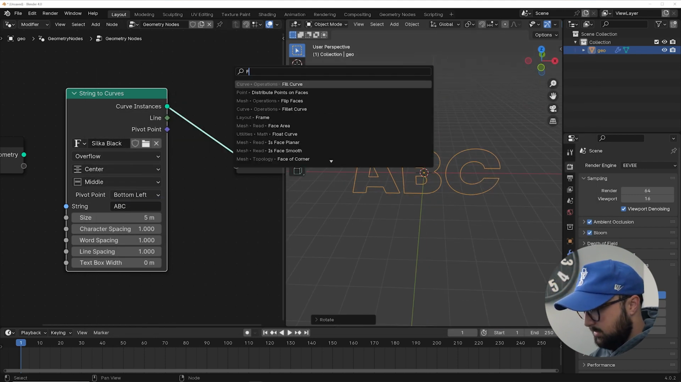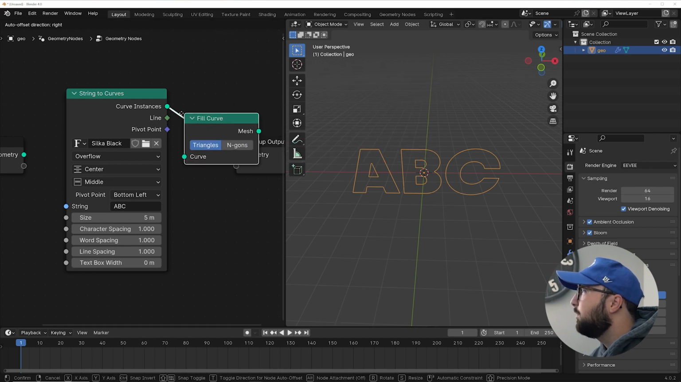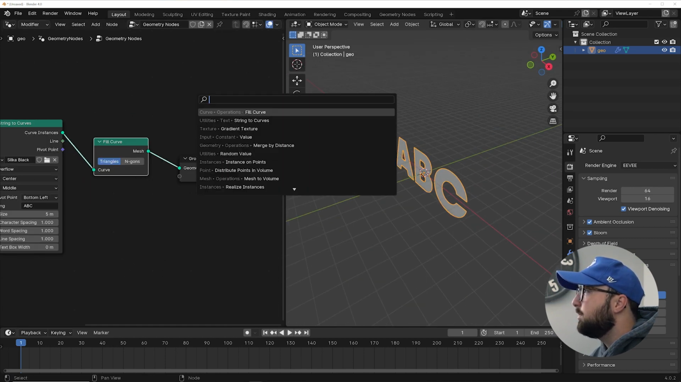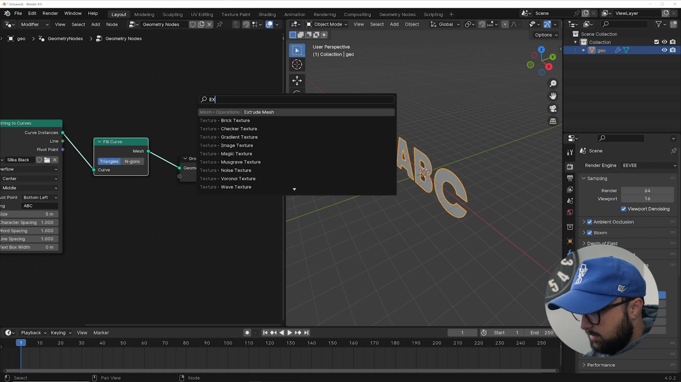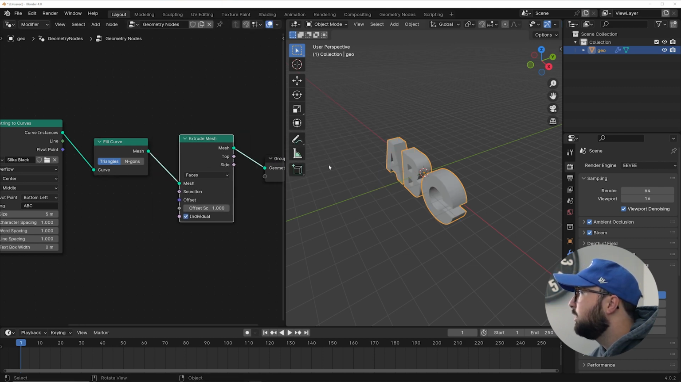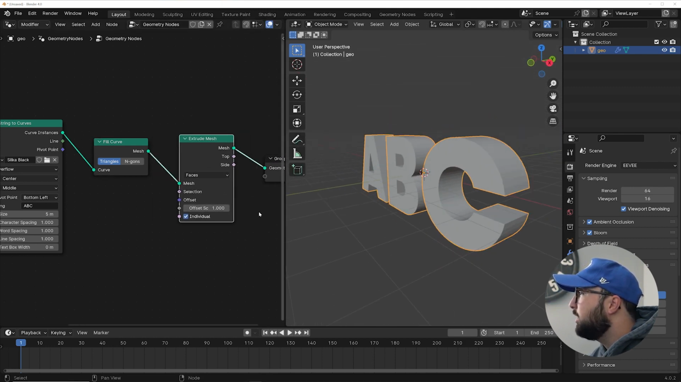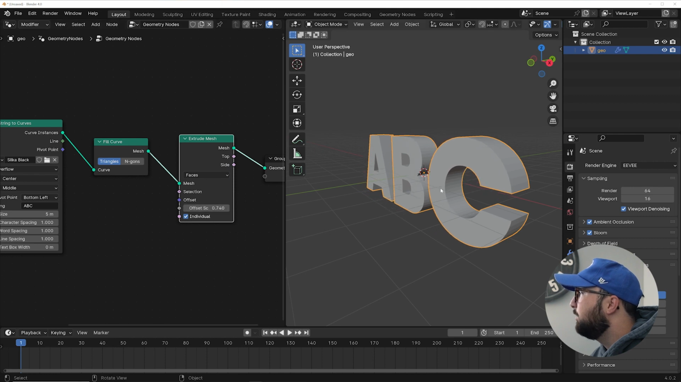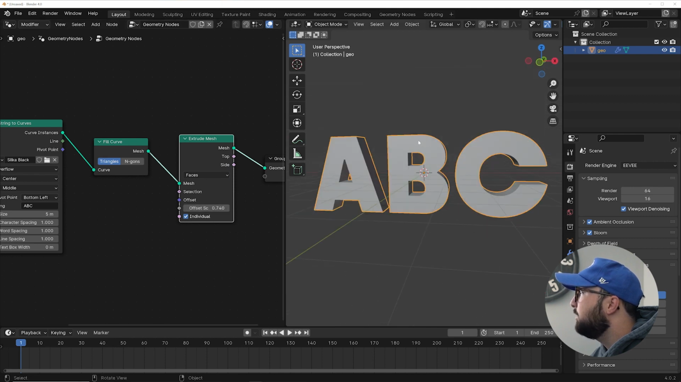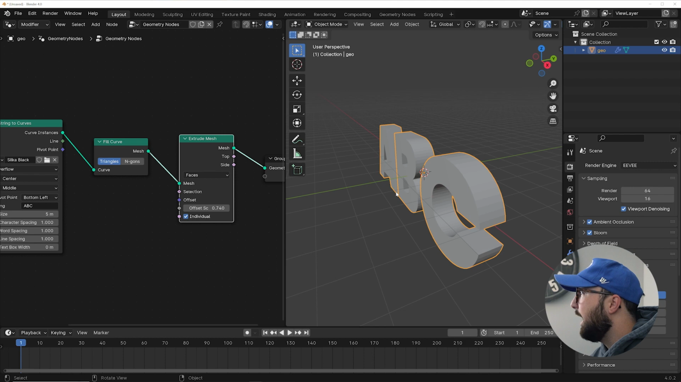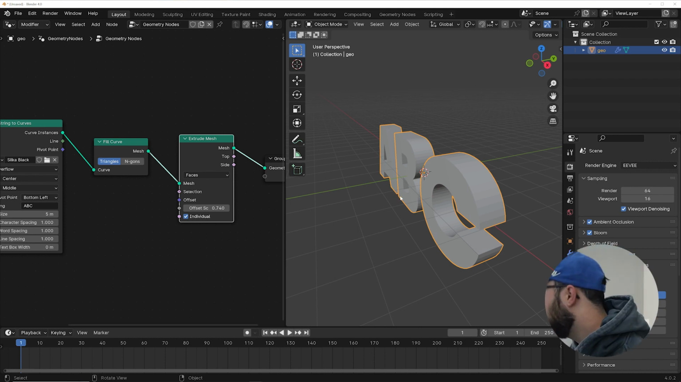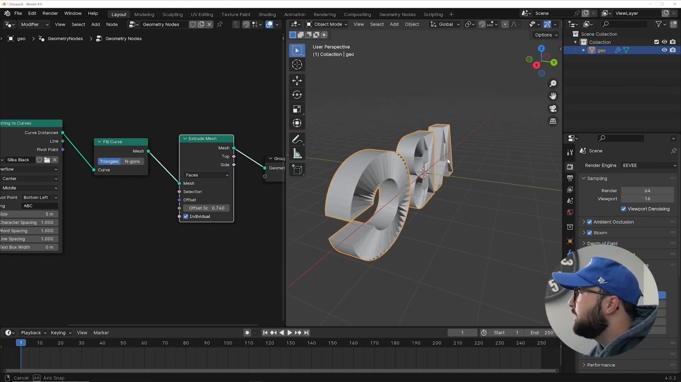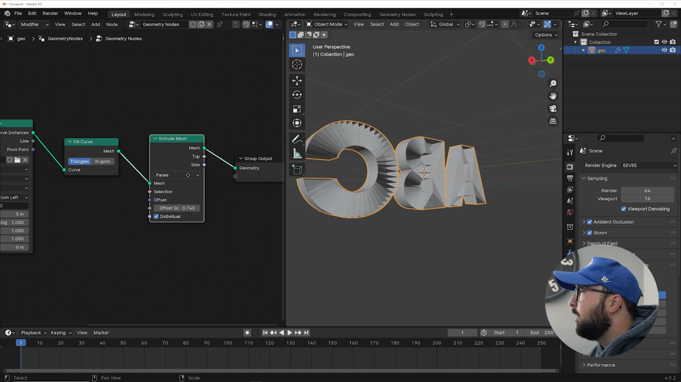And then we're going to get a fill curve. And then we need to give this guy some thickness. So we're going to get an extrude mesh. Do something like this. And this is where you can decide how wide, because the M&Ms are going to fill this. So how many, how wide, it doesn't entirely matter because you can change that later. And you'll notice the back is open.